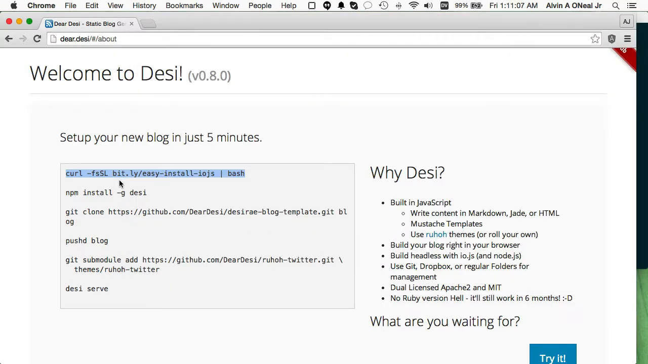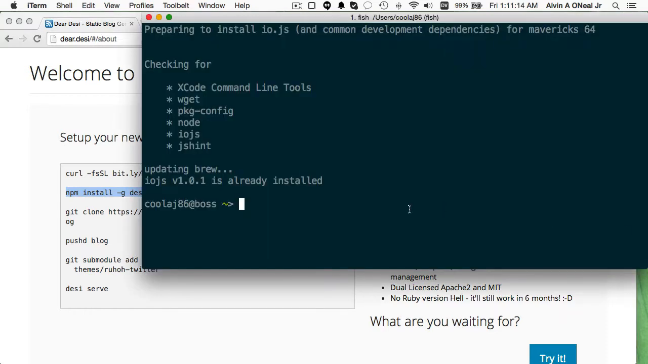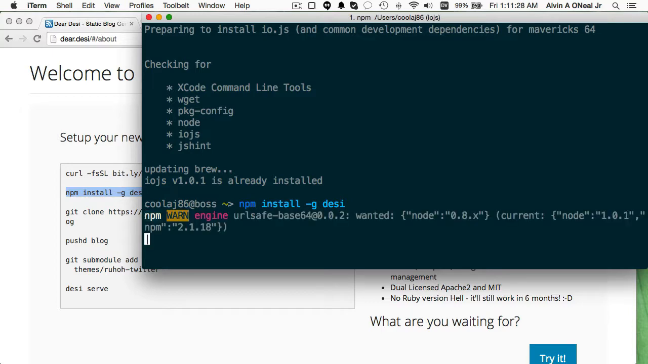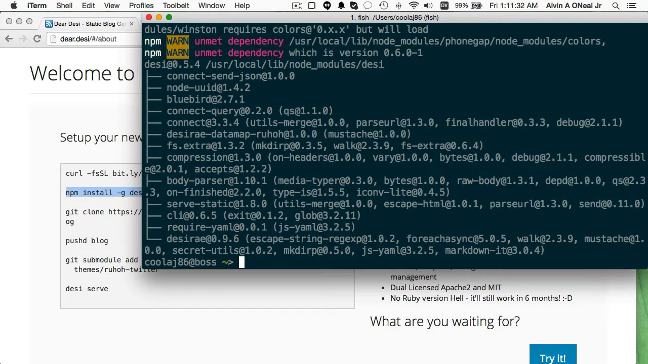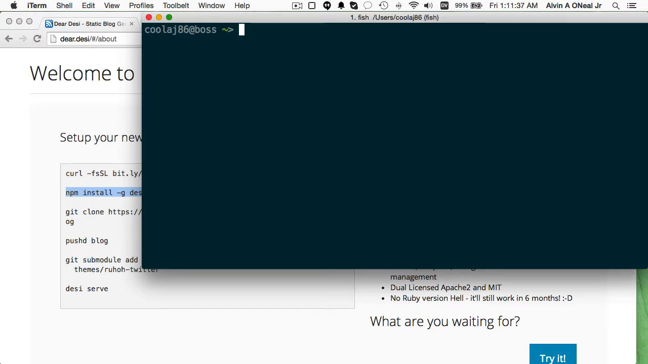And then the next step is to install Desi from the io.js app store, which is called npm. Why it's called npm is kind of a mystery, but it's more or less an app store for JavaScript programs. So I just tell it the name of the program that I want to install, and it's going to go grab it, download it, and put it on my computer. You don't need to worry about all of that text scrolling by. But now Desi is installed.